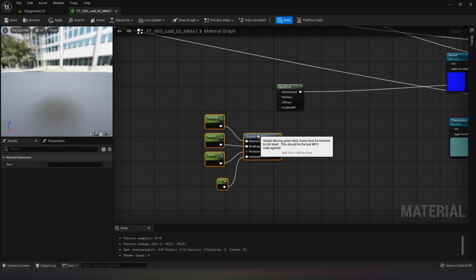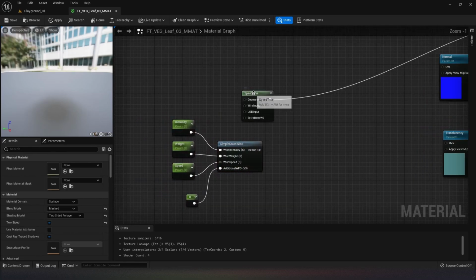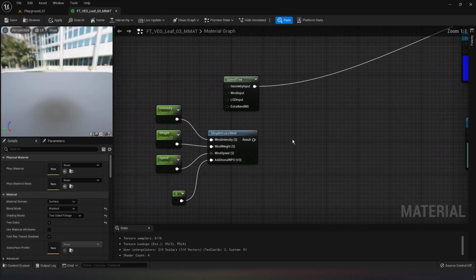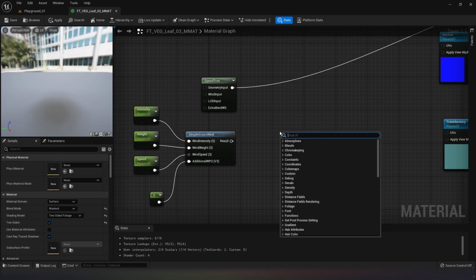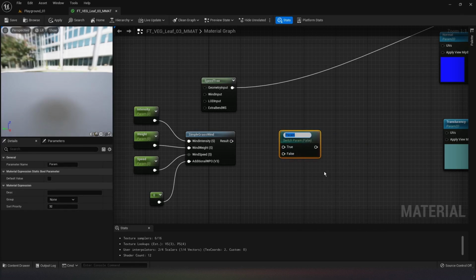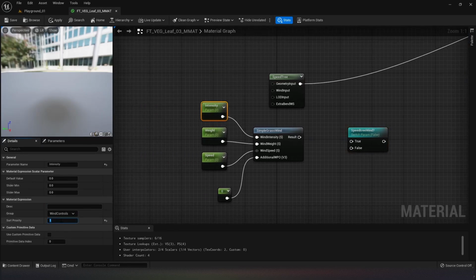So we need to specify if we are using Speedtree wind or we want to use a simple grass wind. For that, I'm going to use a static switch parameter. In this, I'll type Speedtree wind, with a question mark. I can use wind controls and give it priority 1. So I need to change the priorities here. This can be 2, this can be 3, and this can be 4.